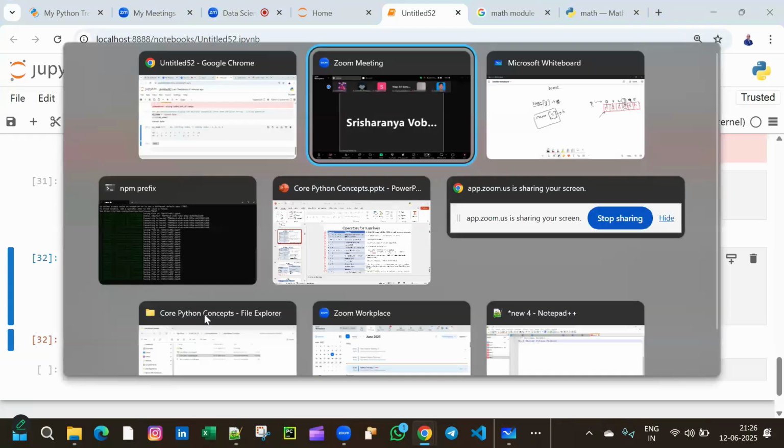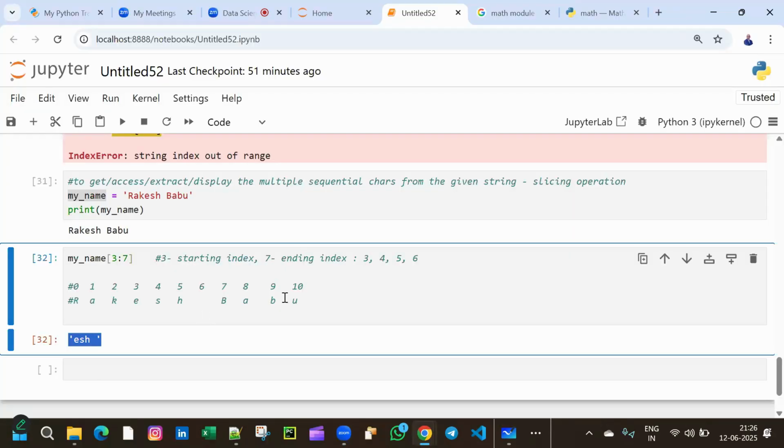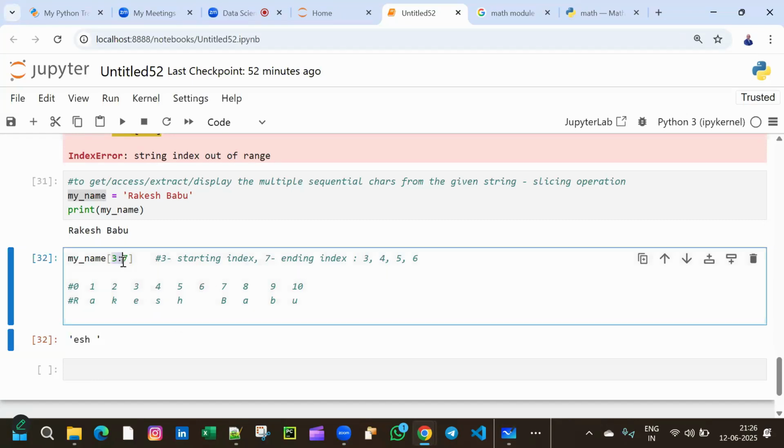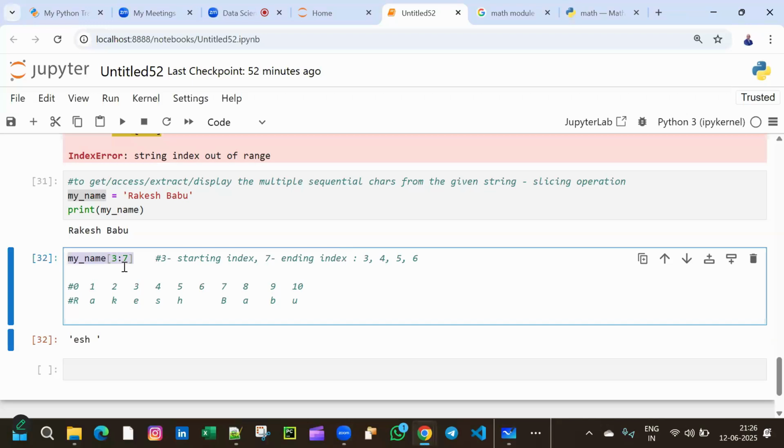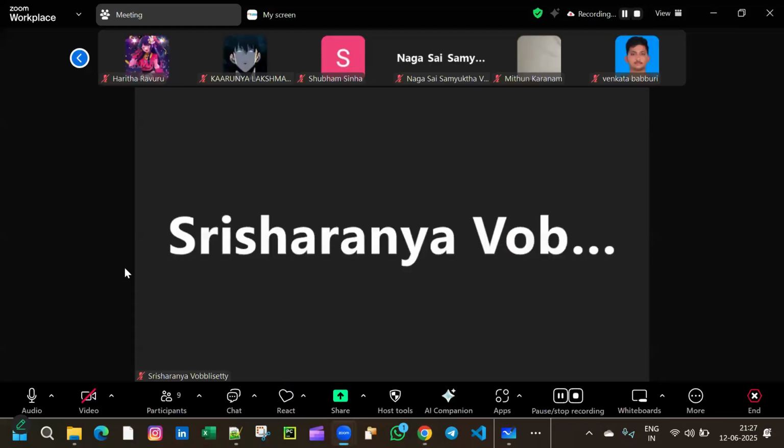Anyone have any question? Yeah, please. Why isn't it excluding the number 3? The 7 is being excluded, but not the 3. Exactly. That is how Python has designed the slicing operation's behavior. Whatever the starting index is will be included, and whatever the ending index is will be excluded. That is the default; that is how slicing is designed and developed by Python. So we are just understanding how it behaves. Clear? Did I answer your question? Yes, sir. Thank you.